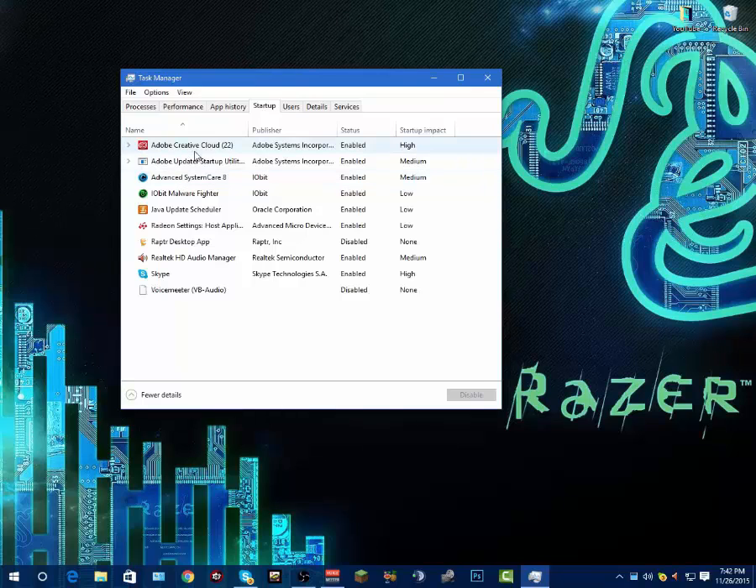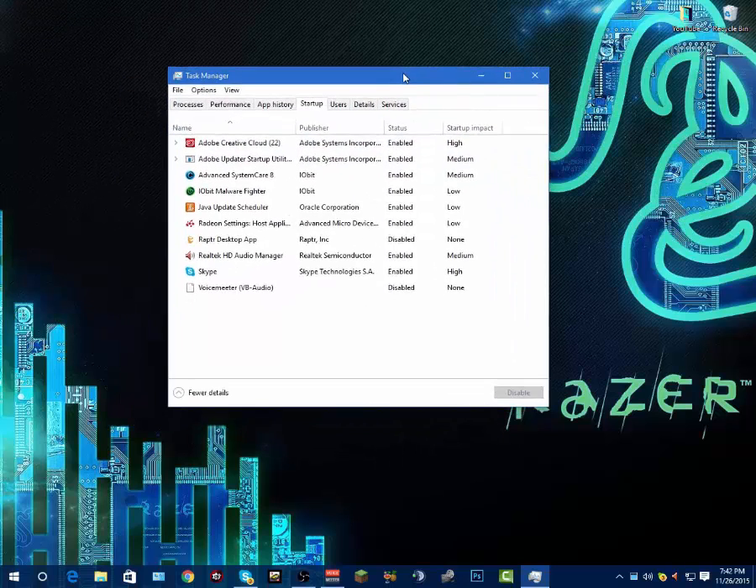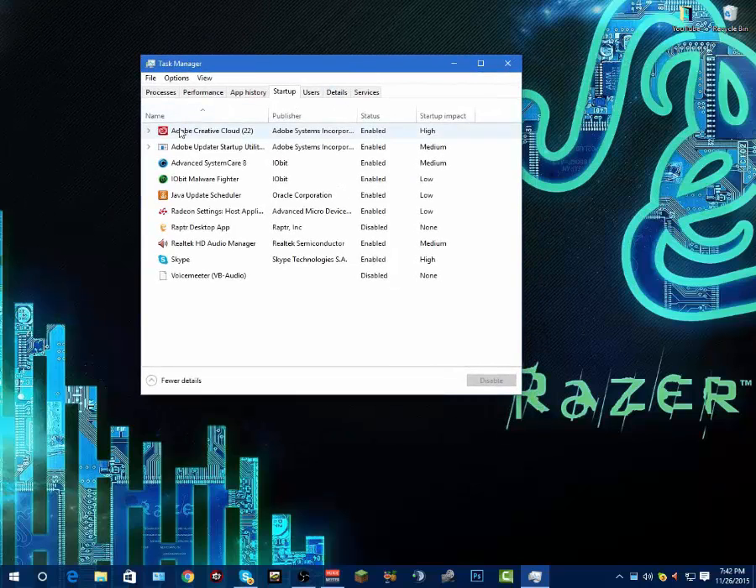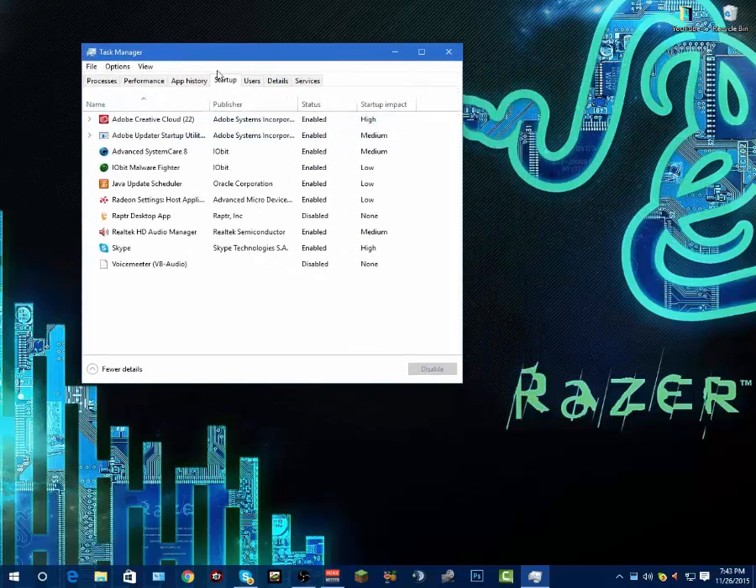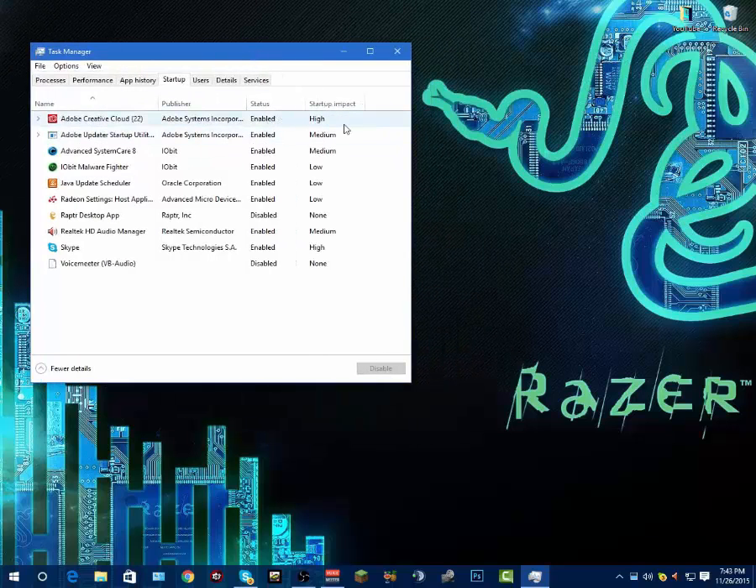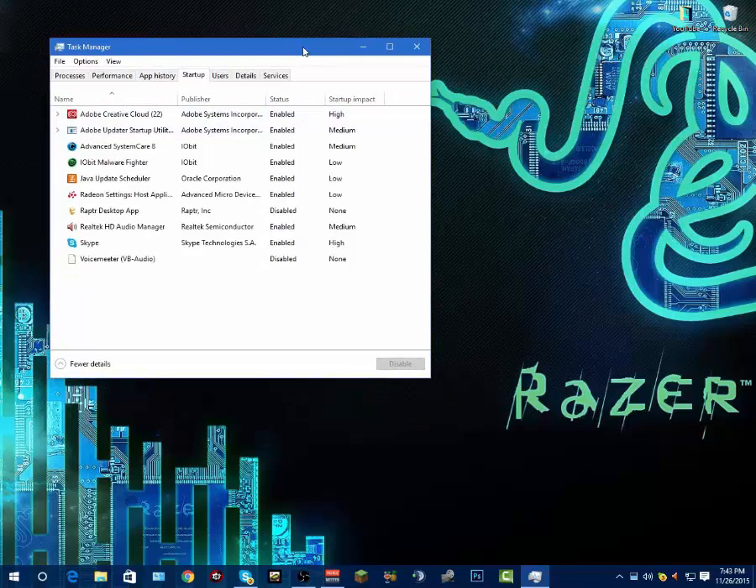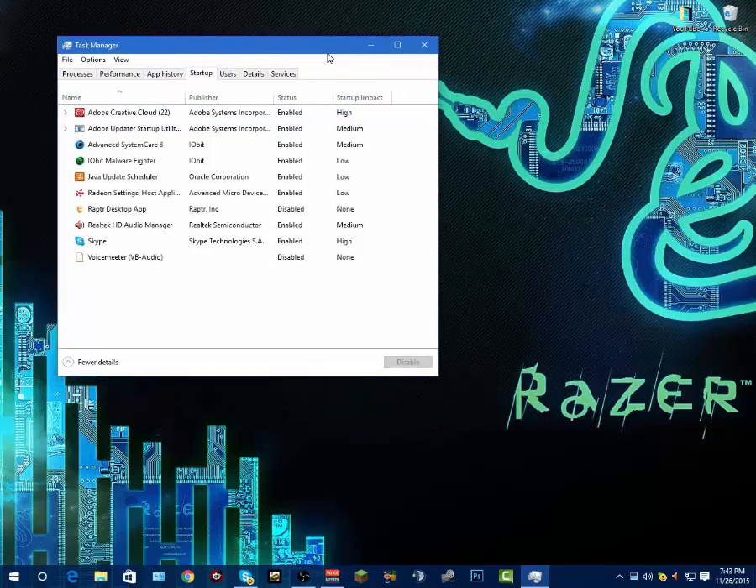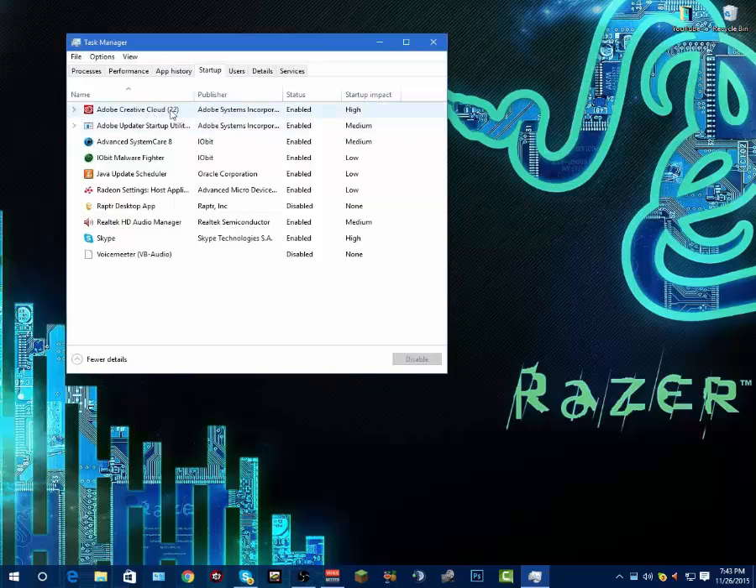So this thing, Adobe Creative Cloud, is going to turn on, and it has a startup impact of high. That means it's going to increase my startup time by a few seconds. Without this on, my computer starts up in about 17 seconds. With it on, it starts up in about 30 seconds. So, depending on what kind of programs it has, if it says startup impact high, there's a big chance that you want to disable that, unless you want your computer to start up longer, or unless it's really needed that you have to have that.